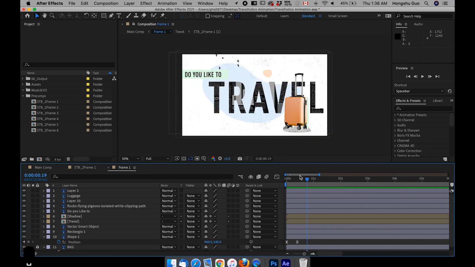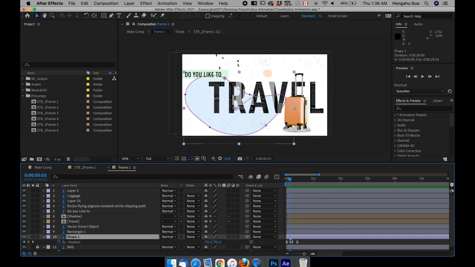Let's preview the animation. I want it to be more dramatic. I want the movement to be fast and quick. Something like that. And now what I want to do is cut the layer at the third frame. Use Option left square bracket. You can see the shortcut on the left hand side. So we can cut it like that.